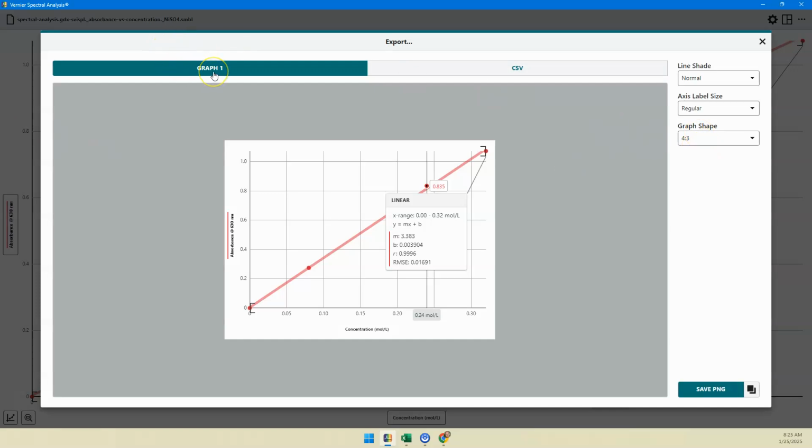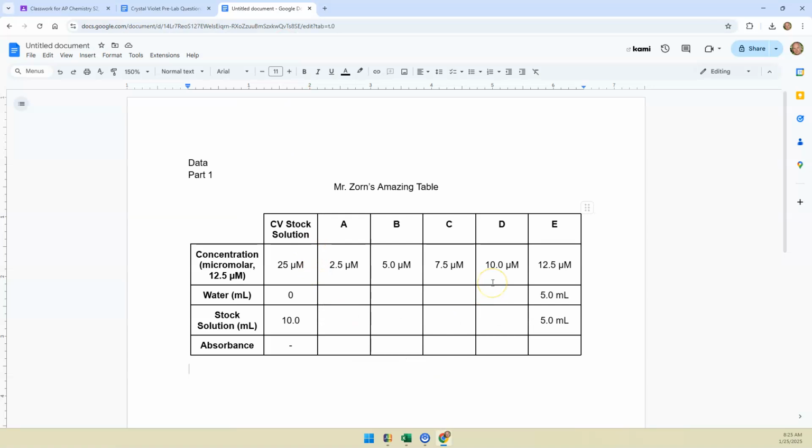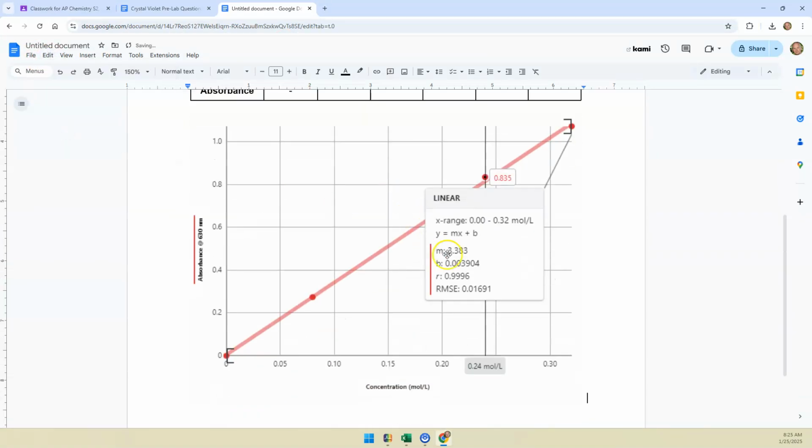I want to make sure that Graph is selected here. And the easiest way to do this is to go down to the lower right-hand corner and click on the Copy to Clipboard icon. And then I'm going to go back to my lab document and paste this in just like that.